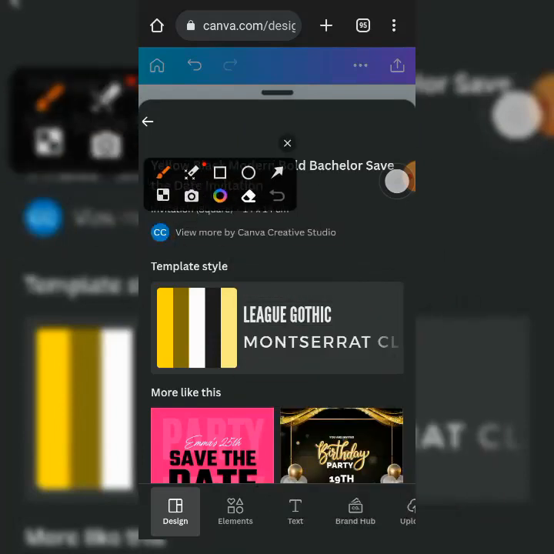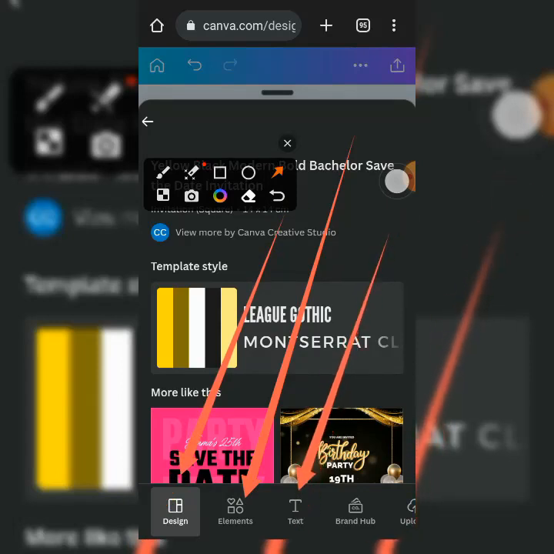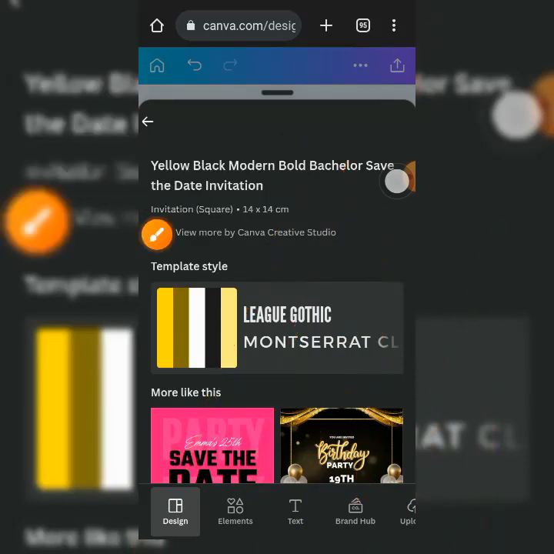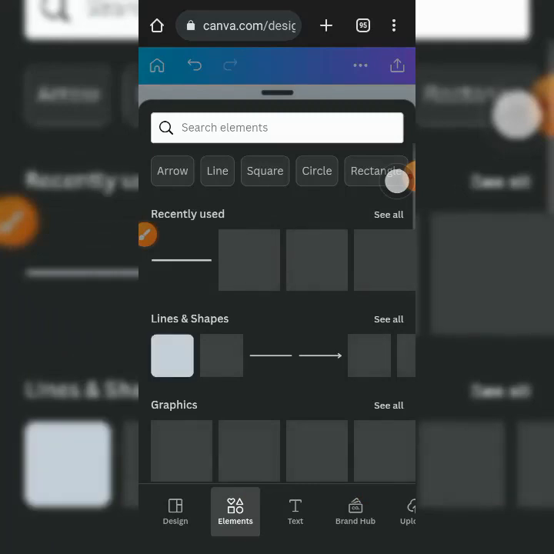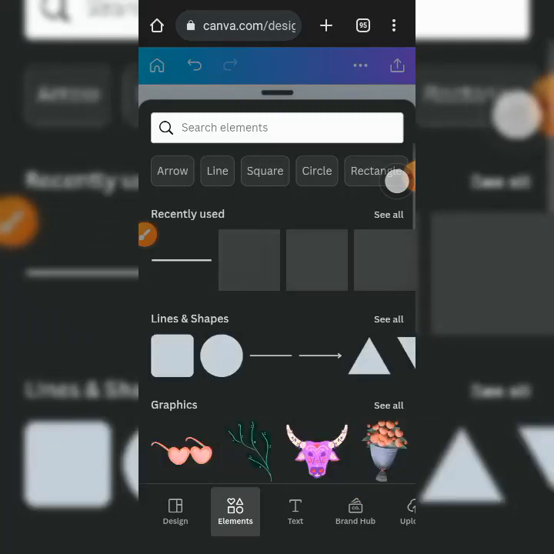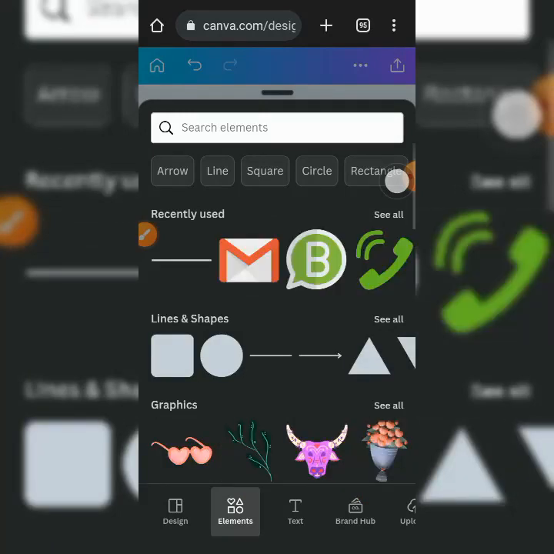You could also see other features below aside the template, that is the design. Aside the design, which is template, you have the elements, you have text, you have brand hub. So let's look at element. From element, you can choose anything you want. You could search for anything right here.